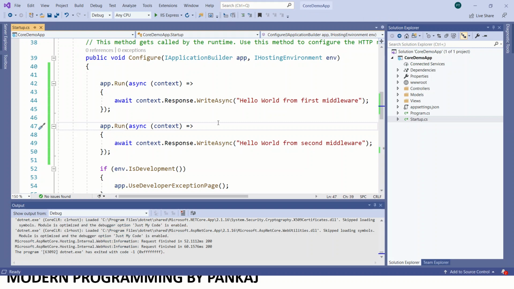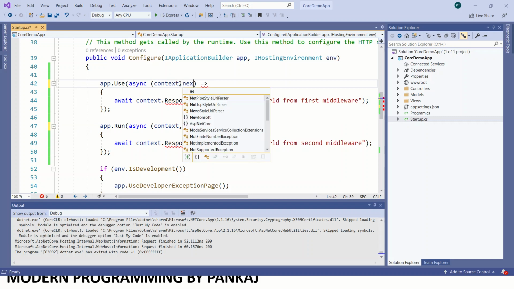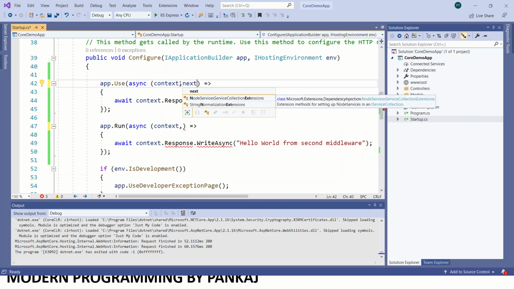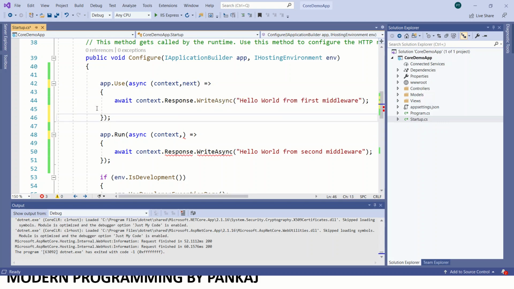So how can we fix that? If you want to call it, instead of using the run method, we can use the use method, and the use method accepts the next parameter. And what it will do is just await for next.